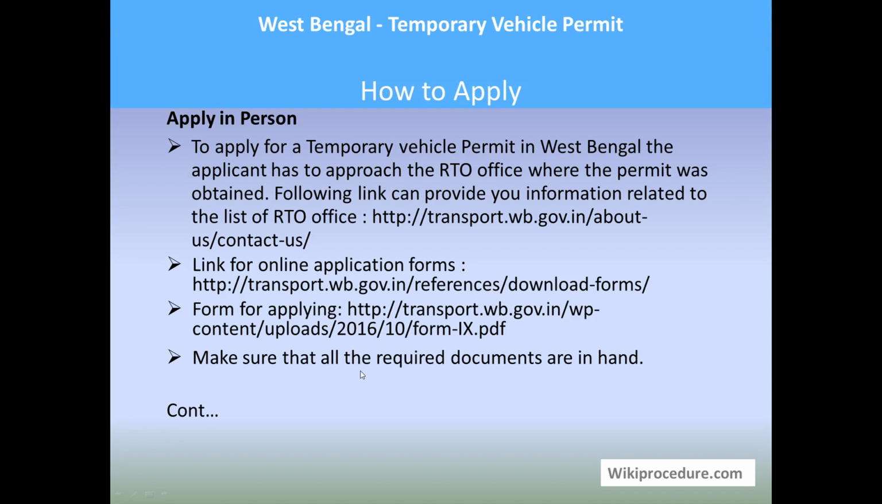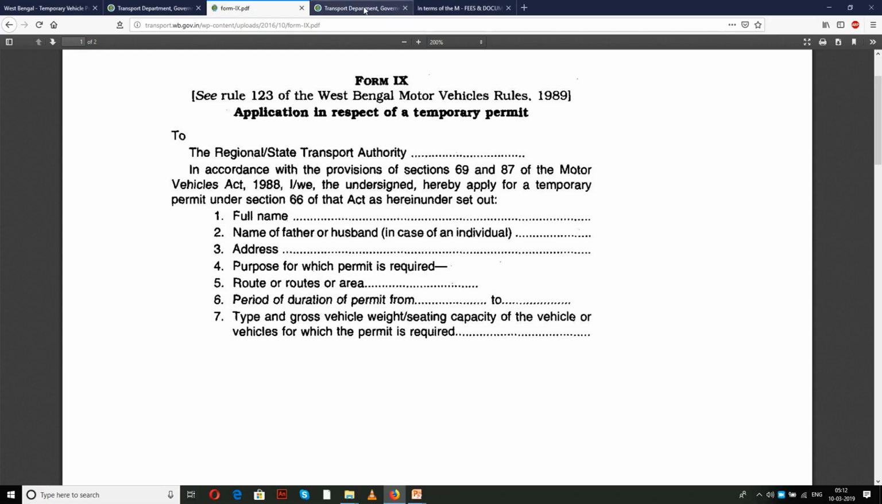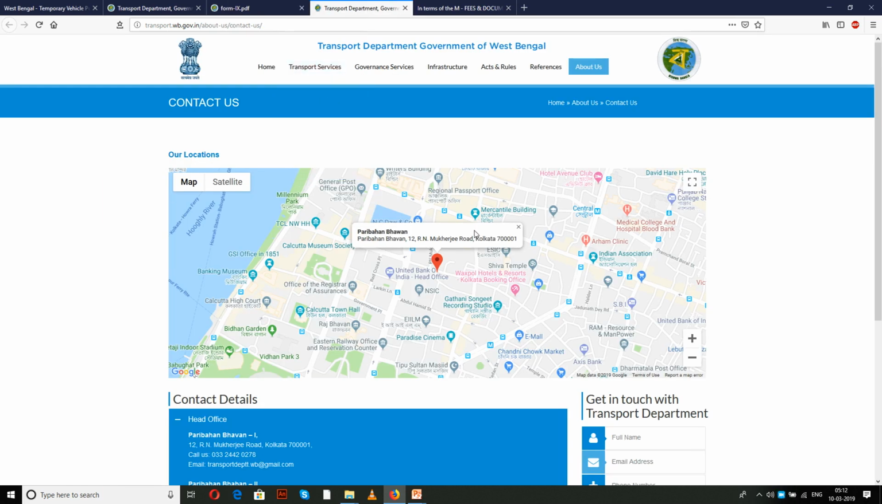Let us see how to apply in person. To apply for a temporary vehicle permit in West Bengal, the applicant has to approach the RTO office concerned for his area. Don't worry if you don't know the local RTO address. Please click the link provided here to reach our contact page of West Bengal State Transport Portal.